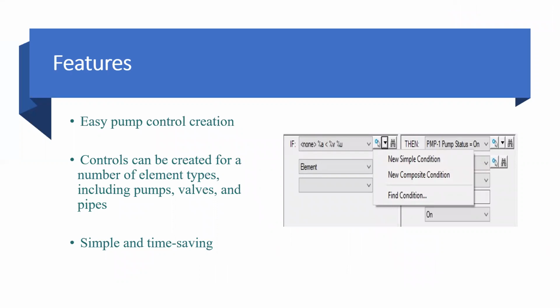So these are some of the features of how we can create controls using the Control Wizard. The control tab allows you to manage all controls defined in your network. Controls can be of two types, simple or logical. Simple controls are made up of an if condition and a then action statement, and logical controls are made up of an if condition, a then condition, and an optional else action.